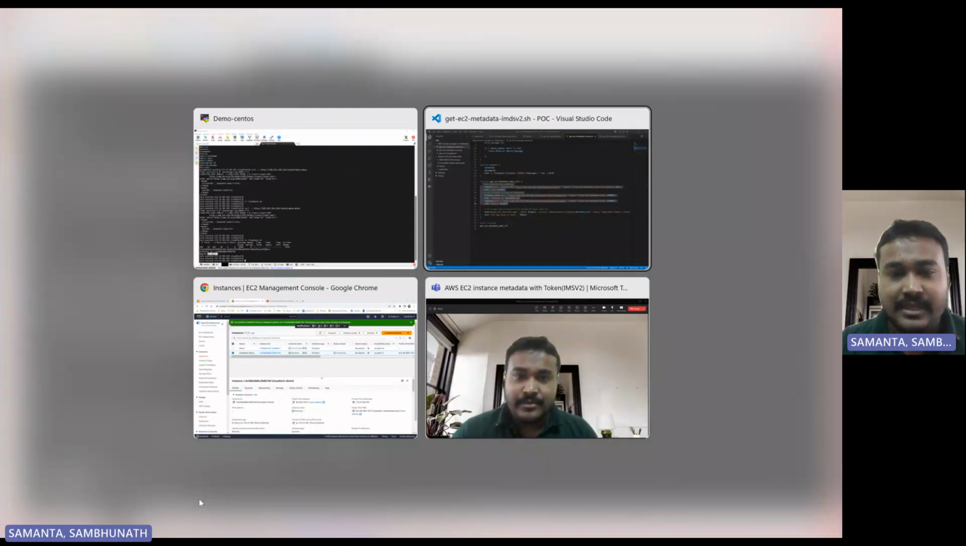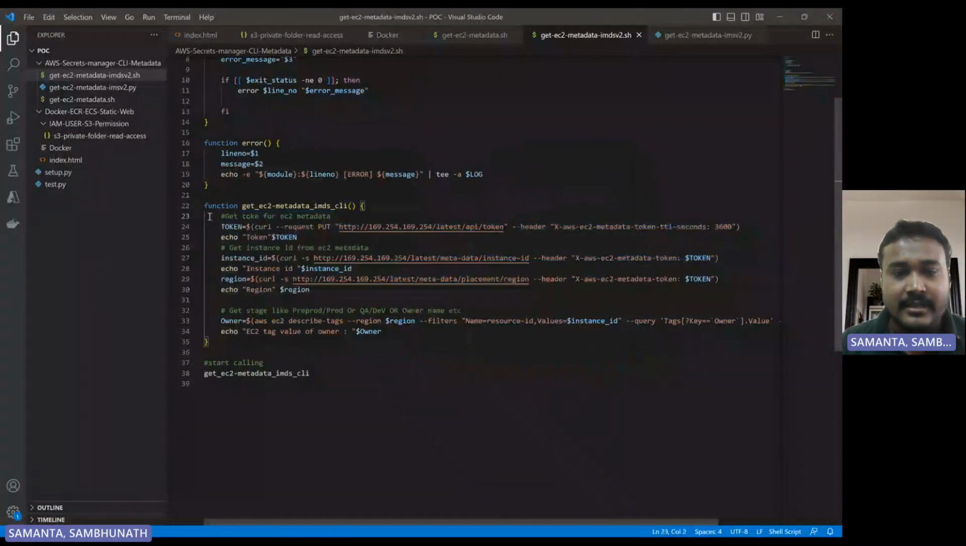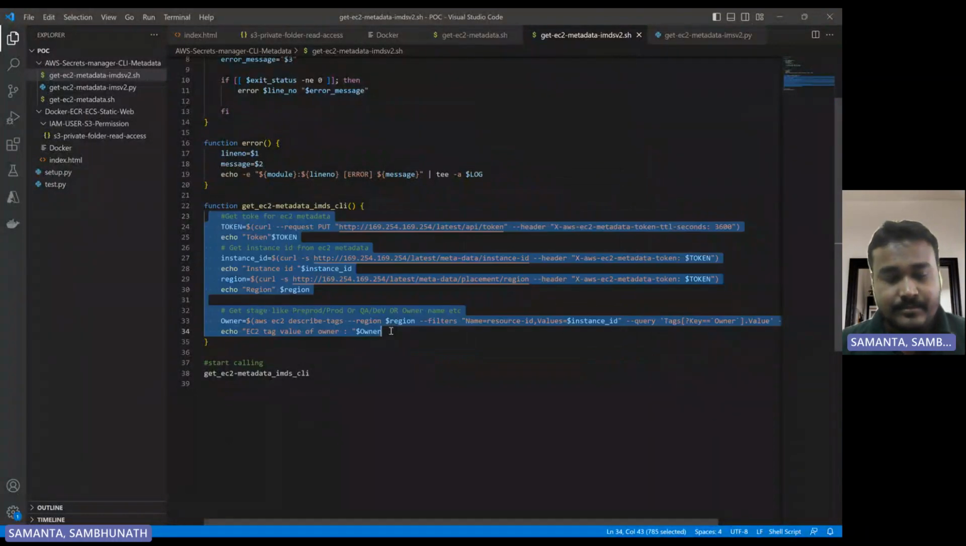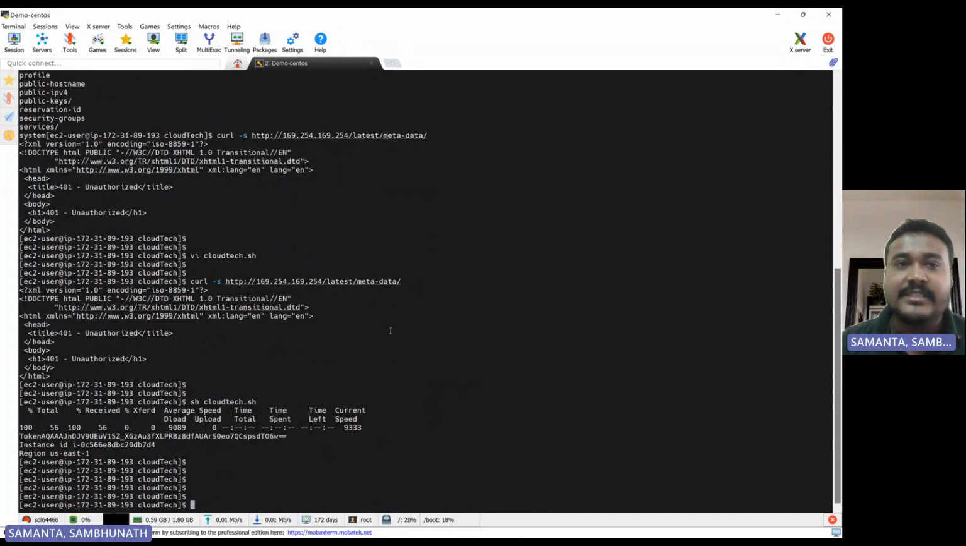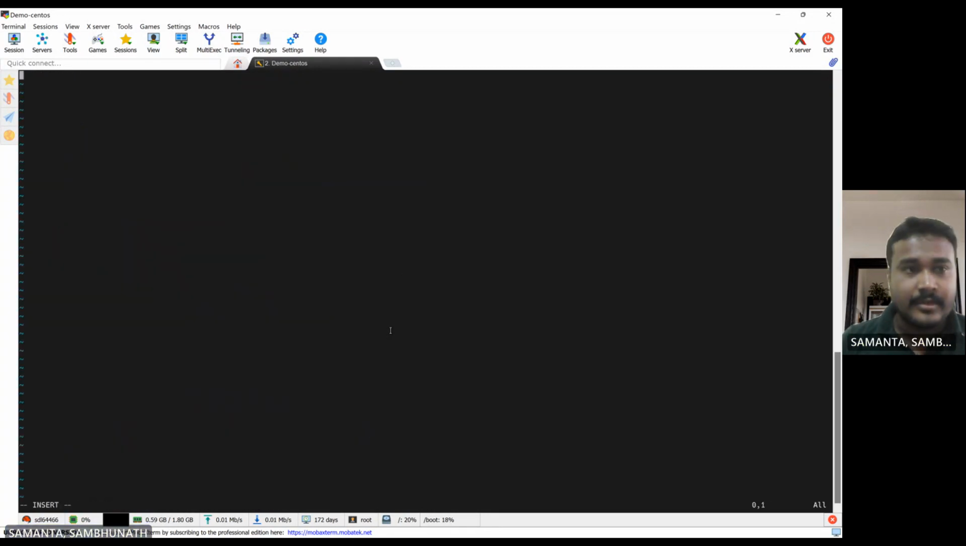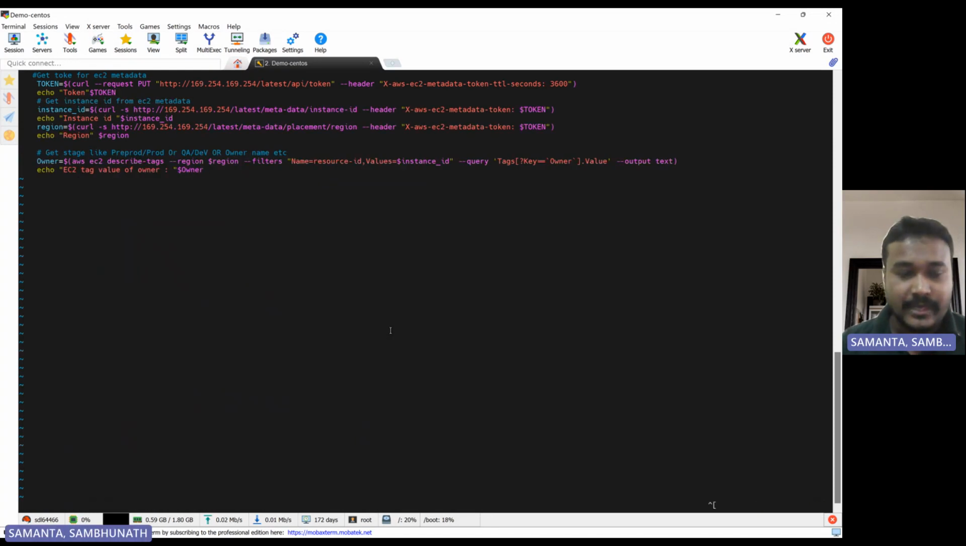But if you hit this full thing, whatever I have written here, let me show you that too. I'm trying to get that EC2 instance tag, all these three details. So let me try that. It will fail on that last command, whatever we are trying, right? With that instance ID and then region, we are trying to get the owner details from the tag. So that will fail.